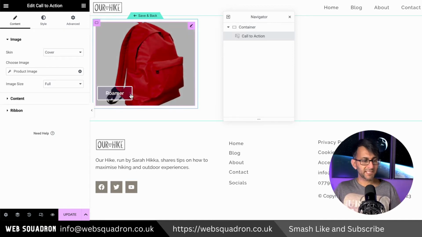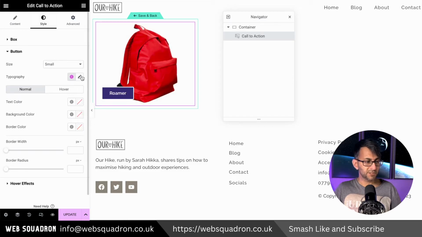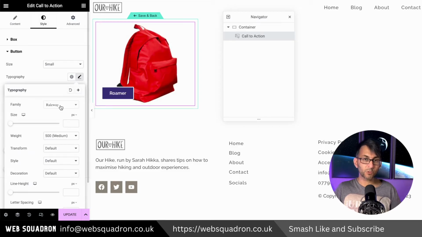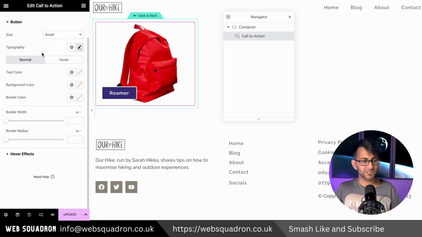Now let's do a little bit of cleanup. I'm going to go over to the style, go to the button, go to typography. It's already going to be on Raleway. Click the pixel size and change that to be REM and pick 1. I'm going to leave it as a 500 medium and I'm going to set my letter spacing to be a 1 as well. I'm then going to close that.